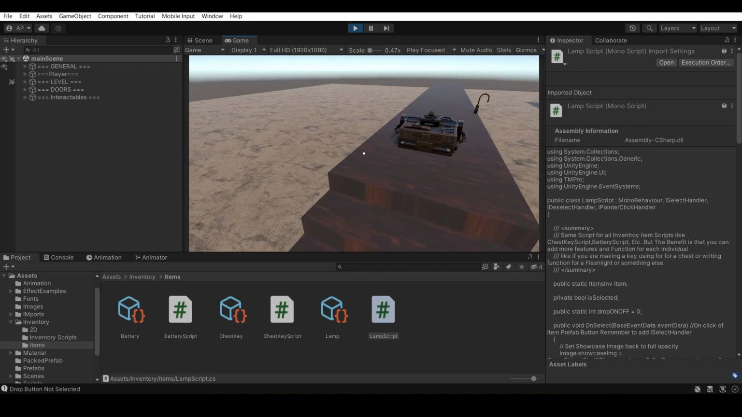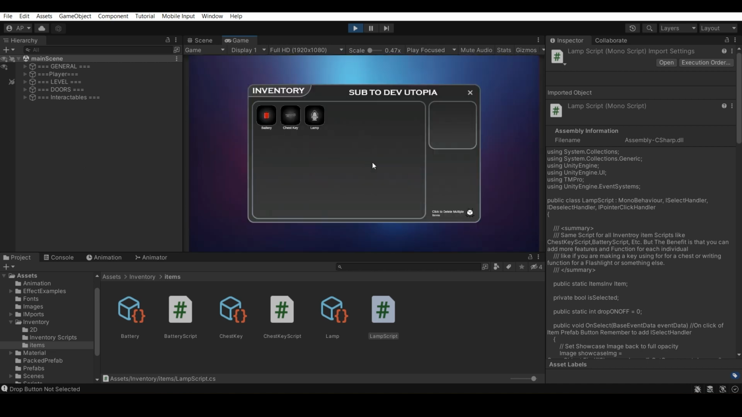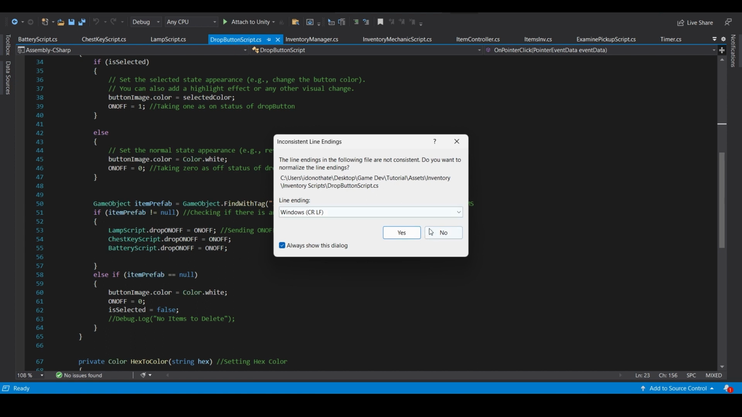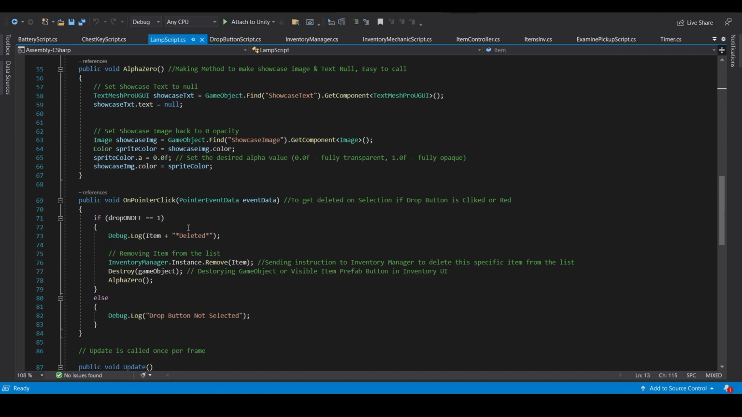Let me just pick up this also. So I have 3 items in my inventory, and if I just click on these, it shows in the observer window. And if I have to delete a single one, I press the delete key. That is in the, wait a second, no, that is in the dedicated scripts for these.